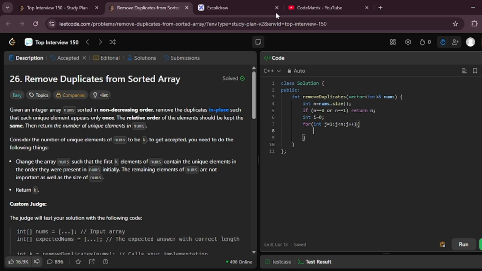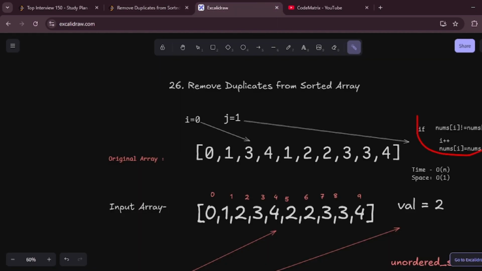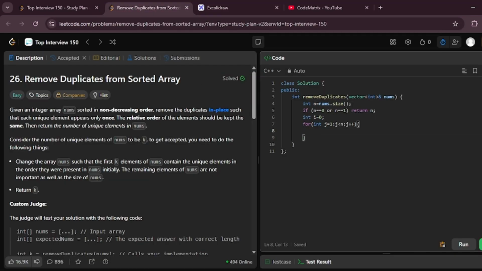What is the condition we were checking? This is the condition. So let us see. If nums of j is not equal to nums of I, what are we going to do? We will increment the I pointer. Now we will replace the element at I with j. So j will be incremented by the loop, and I we are incrementing here.